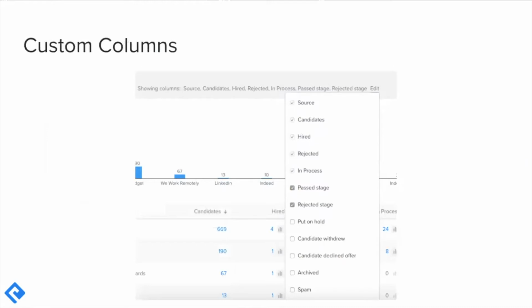Next, we talked about the custom columns. So this allows you to specify which columns are displayed on the report. Obviously, the columns are different depending on what report you're looking at, but you can drill down and maybe uncheck some of the ones that aren't helpful so they're not cluttering your view, or add some additional ones if they're useful to you. I think this really helps you customize to your own hiring workflow.